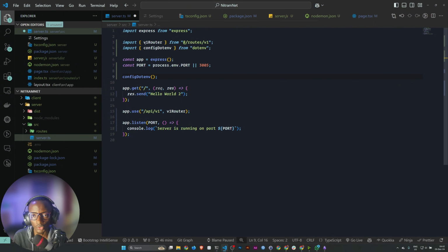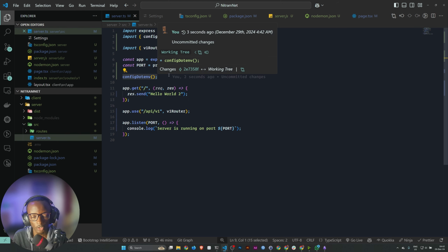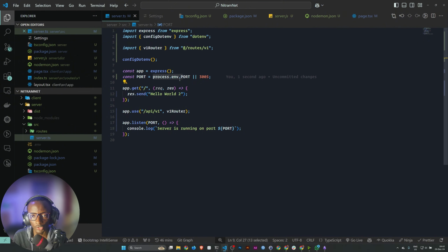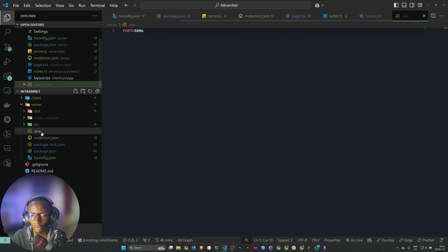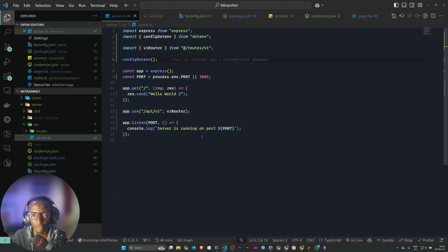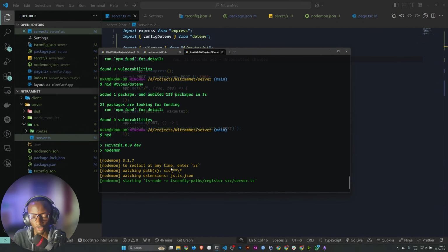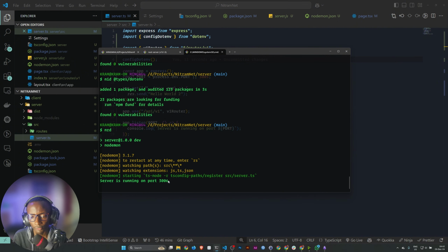So now it knows that the config.env comes from .env because of the existence of the types definition. So we need to move this up here before we actually use process.env. So it's in the root of the folder, so we don't need to do any manual configurations with regards to the path. And now running the server, we should see that it's going to run on port 3006. Perfect.